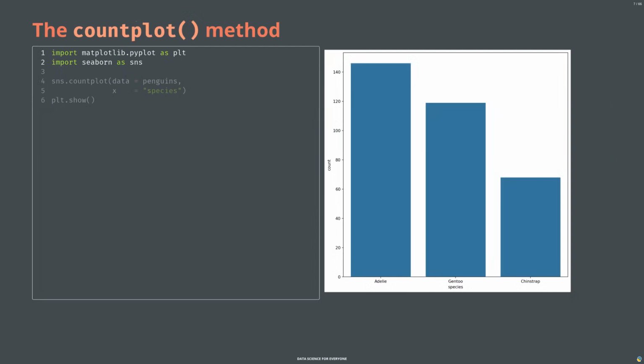Now let's see how to make a count plot. First, we'll import matplotlib.pyplot and Seaborn as plt and sns respectively. We set the data parameter to a data frame which is penguins, and we set the x parameter to the species column in the dataset. After calling plt.show, we get a clean count plot showing the counts of each penguin species. From the plot, we can see that the most common penguin species is the Adelie penguins.